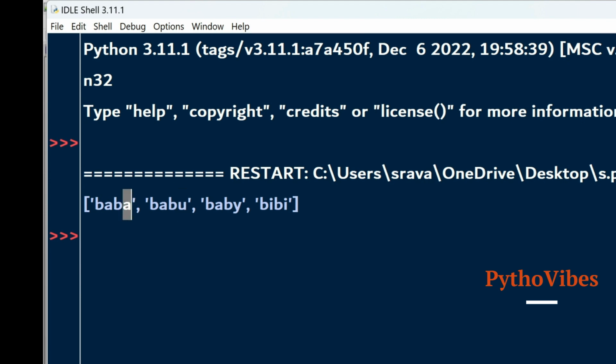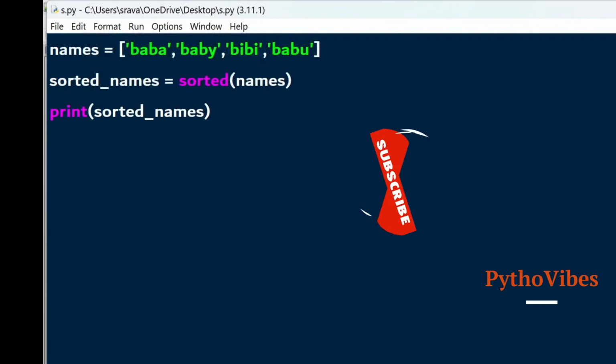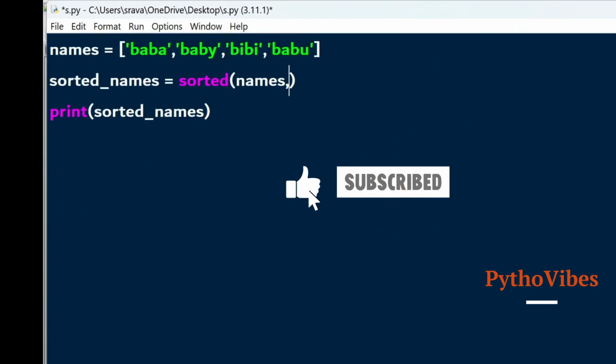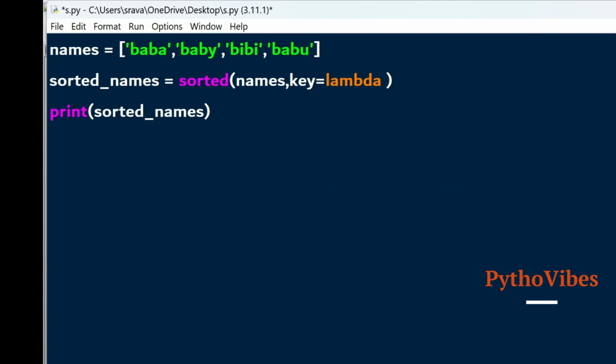Here, if we see, the last characters are A, U, Y, I. So I wanted to sort these names based on the last character. For that, I'll pass a key, and this key will take an anonymous function, which is a lambda function. Lambda x colon, and then the last character.